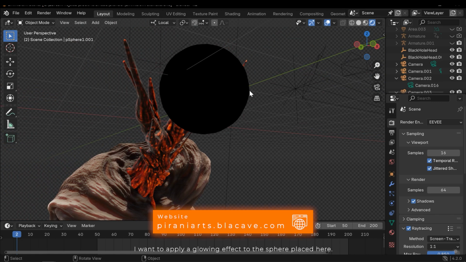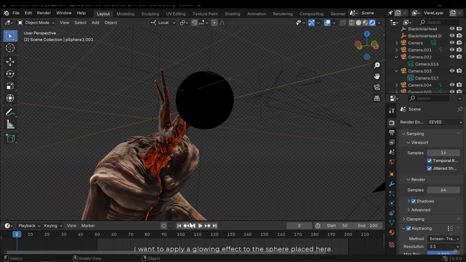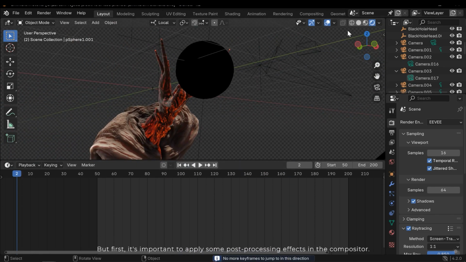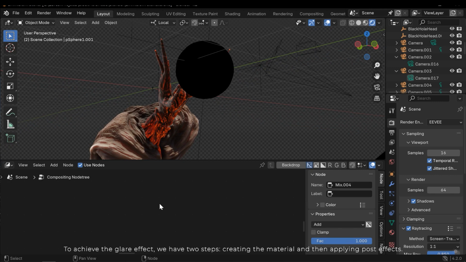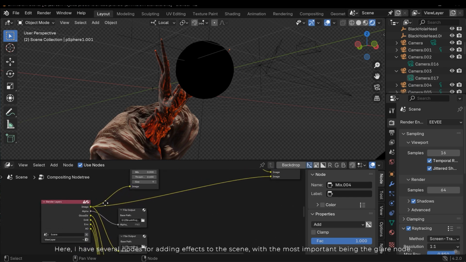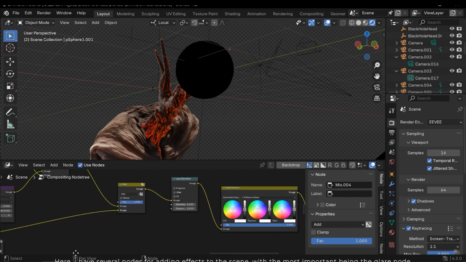I want to apply a glowing effect to the sphere placed here. But first, it's important to apply some post-processing effects in the compositor. To achieve the glare effect, we have two steps: creating the material and then applying post effects. Here I have several nodes for adding effects to the scene, with the most important being the glare node.